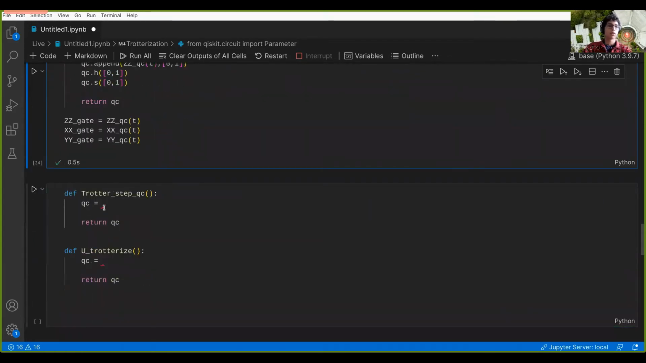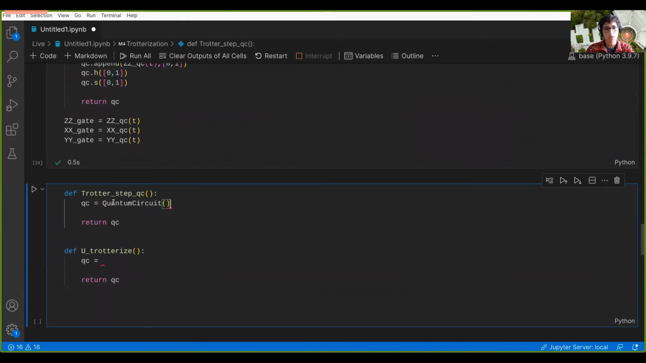The next step is to build the block. So recall we need to build some block that has to be multiplied n times to reproduce the time evolution operator. And this block is composed of these gates, the ZZ gate, XX gate, and YY gate. So it's going to be a quantum circuit, and the number of qubits depends on how large the system is. So we need to specify the number of qubits as an input, and let's give it a name. Let's say TS from Trotter step.